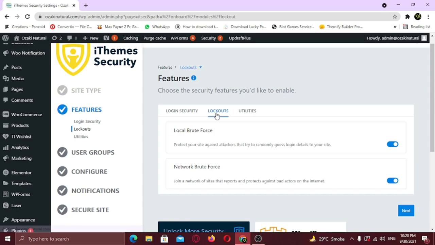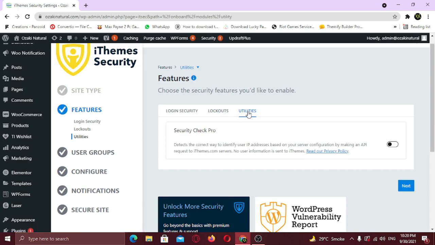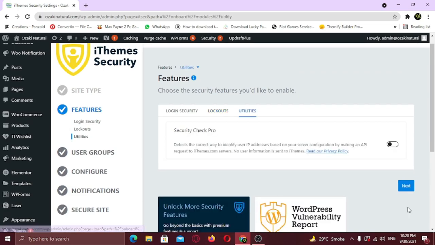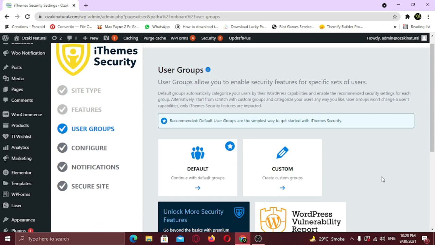Now enable these both options. Local brute force and network brute force. Local brute force method will protect your website from attackers that try to randomly guess login details to your site. And what this network brute force method will do. Any other site that is running iTheme security and is connected to this network, if that website gets hacked by a hacker, it will notify all the other sites that are on this network so that they can be protected. So I would suggest you to enable it. And this is a premium feature. Now just click next. Next again. And again.